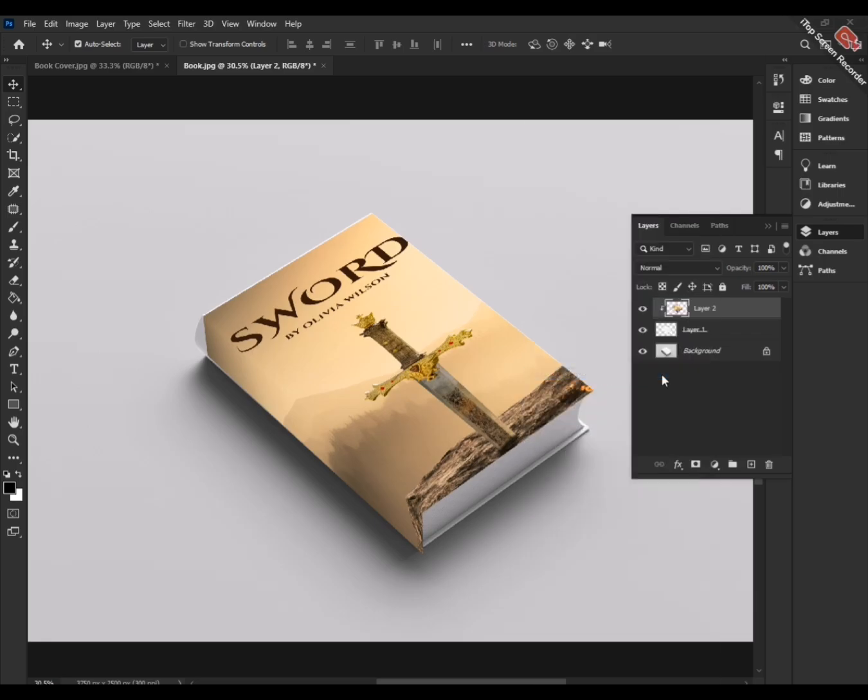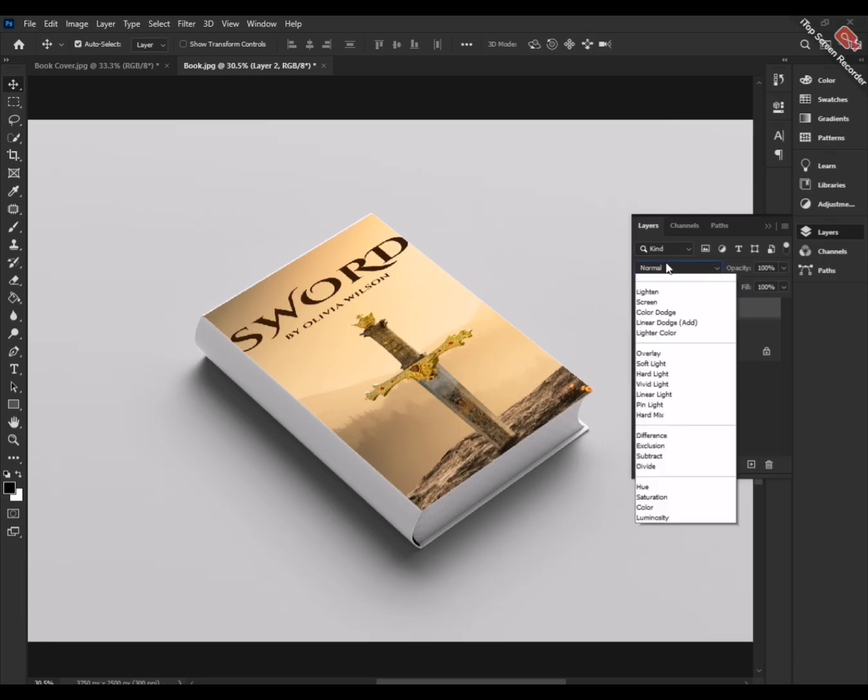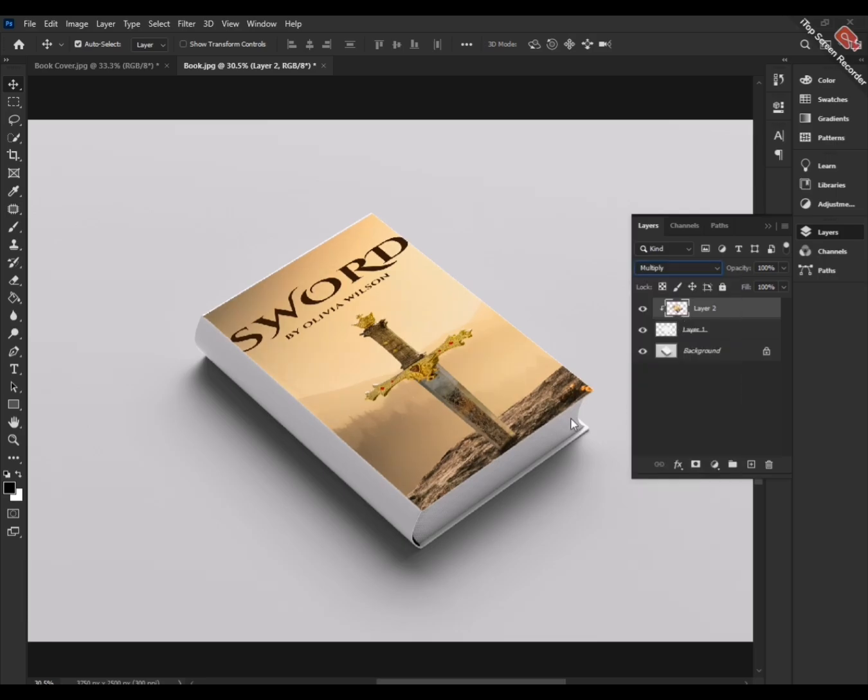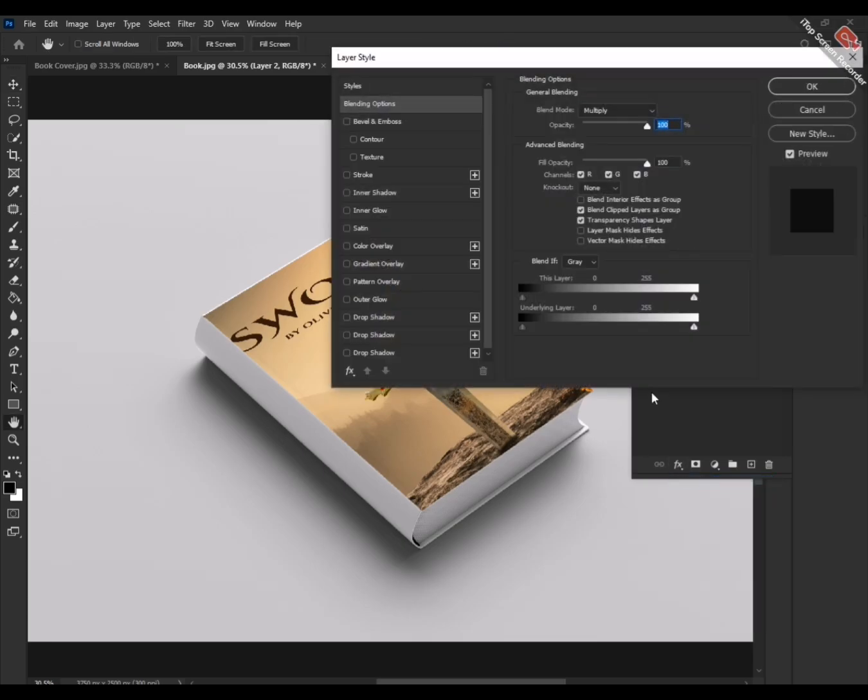Then right click and choose Create Clipping Mask and change the blending mode to Multiply. After that, click on Effects and choose Blending Options. Then hold the Alt key and drag to split the transition.